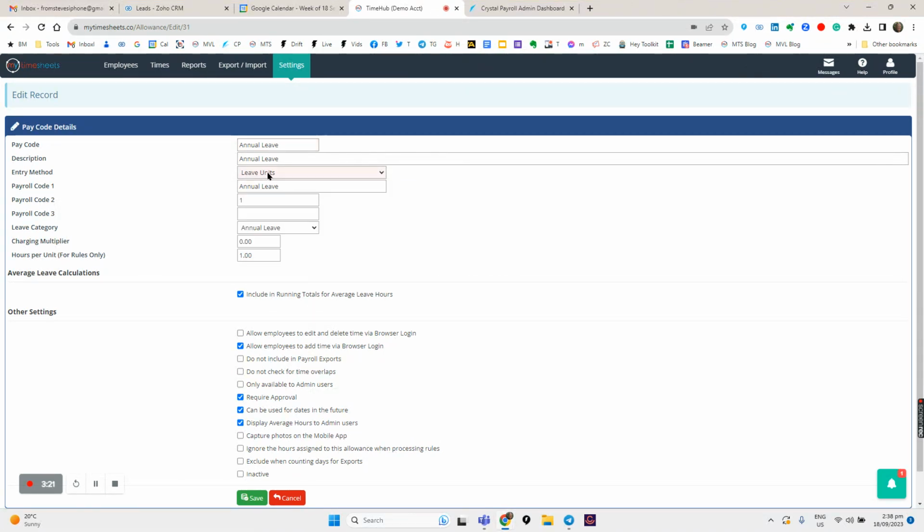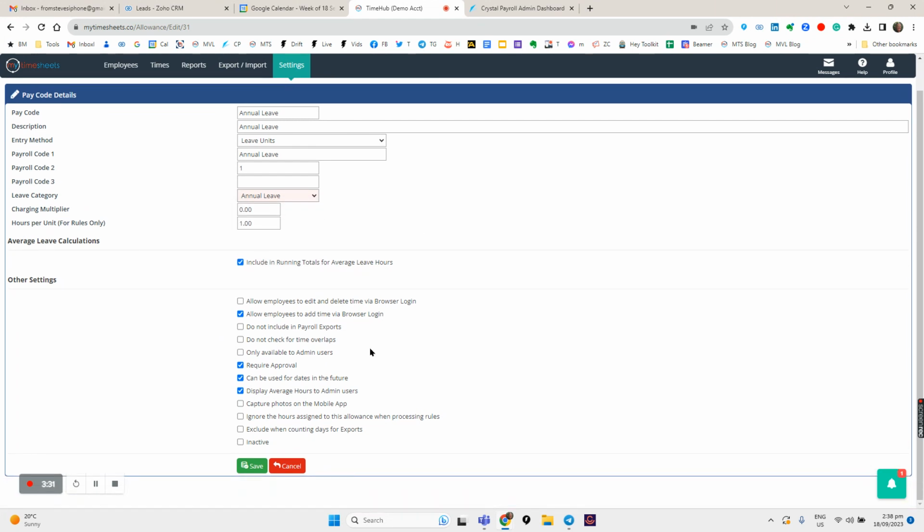There are options in here. Leave units is the way that you identify that this pay code is annual leave, sick leave, alternative leave, or TOIL. Then you also need to make sure that it can be used in future dates if you want people to be able to apply for something in the future, and also tick the box to display average hours to an admin user. When it comes to average hours, there is the ability to decide what factors into average hours for hours worked, which we can talk about. Those are things where we're getting a bit more technical, so I suggest you have a chat to the team.